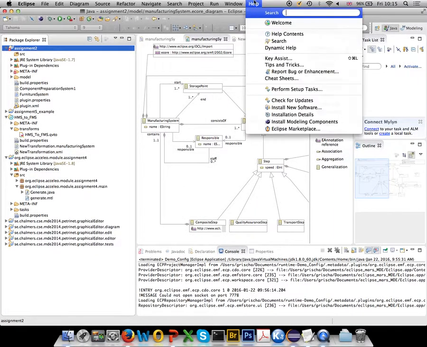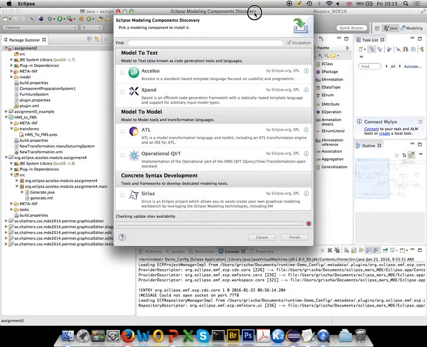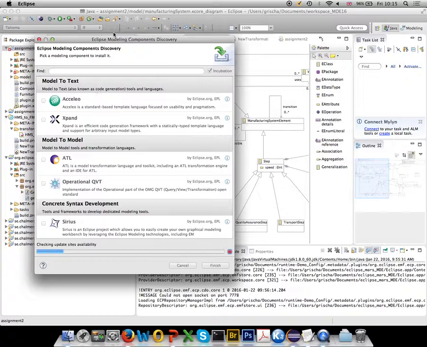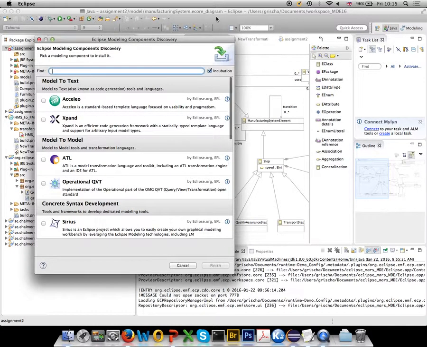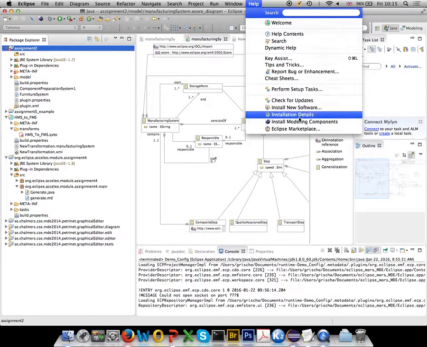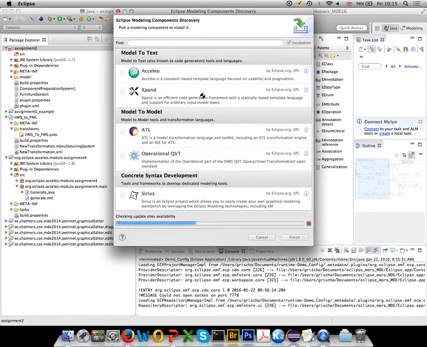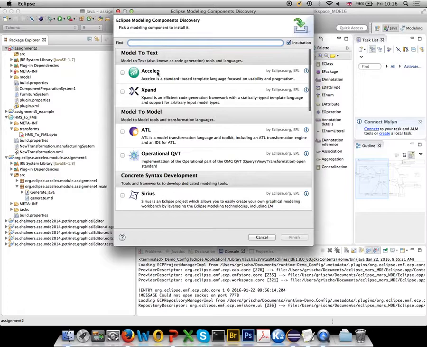First of all, we ask you to install a number of components, and you basically get them by going, what I just did, to the help menu and saying install modeling components. This is the only thing you should be forced to do, nothing else. And then you can select all the stuff you need. So we have Acceleo, which will be used for model-to-text transformation. There might be other things coming, but then you know more or less how to install them, so it shouldn't be a bigger problem.